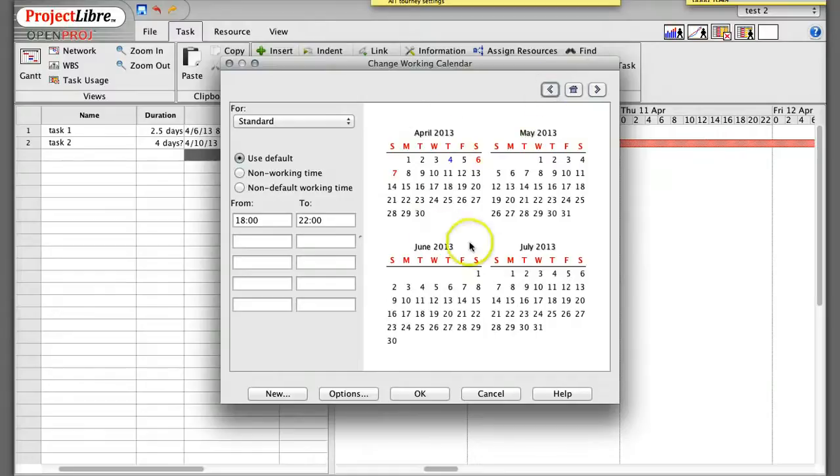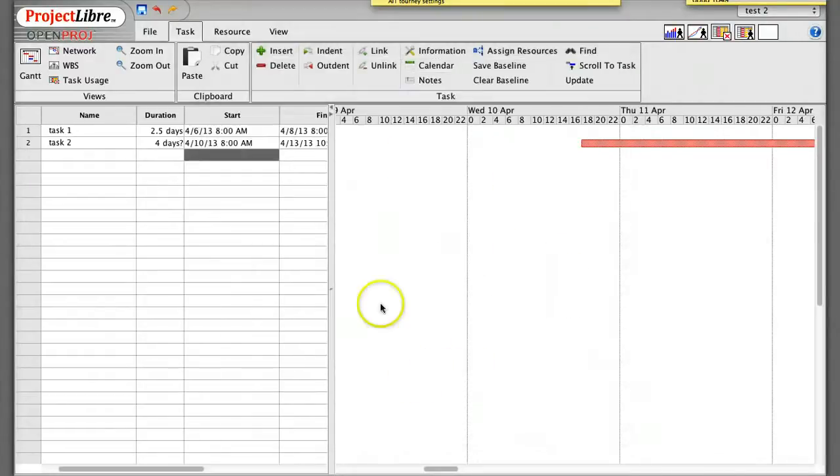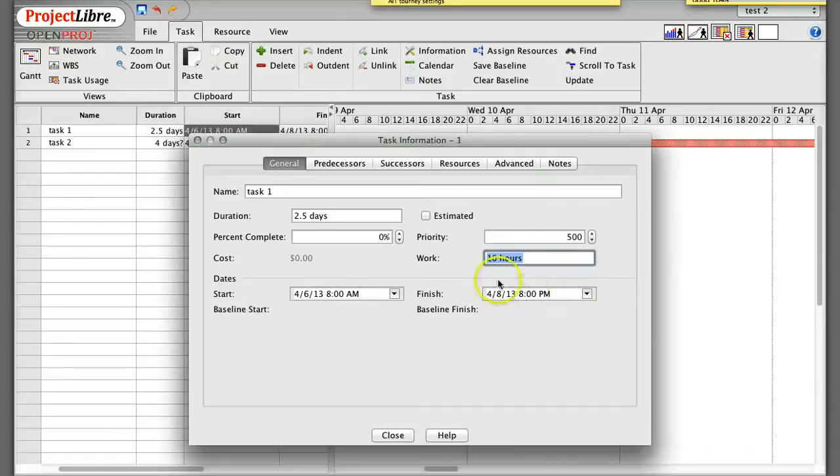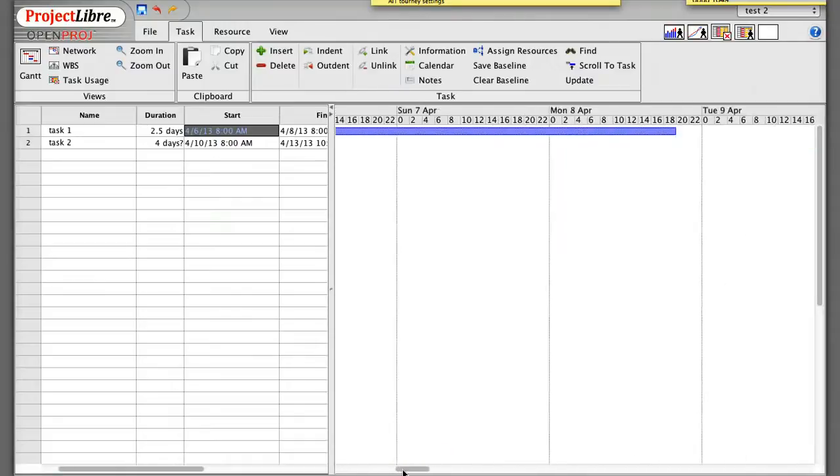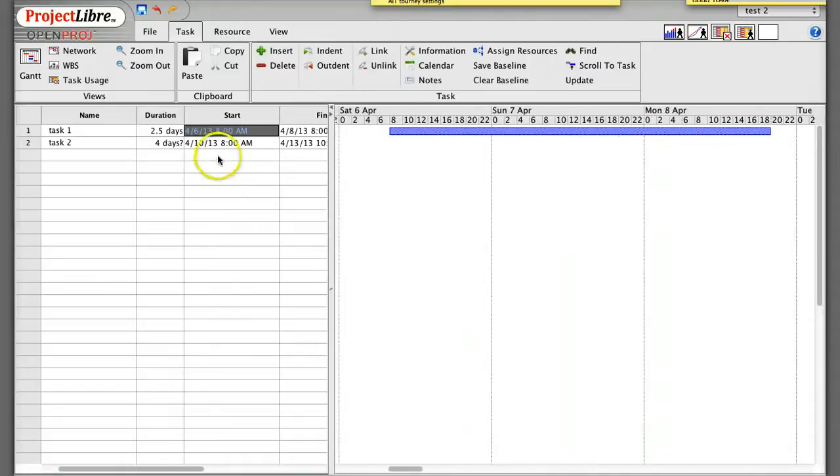In this case, April, May, June, July is fine, and for a 4-month project it doesn't matter, you can go out for a long time. Say OK, and now let's see if this is correct. This is a 10-hour task. Let's just back up a little bit. And it should take 2.5 days, which it does. Starts on Saturday, goes to the 7th, and then to Monday.